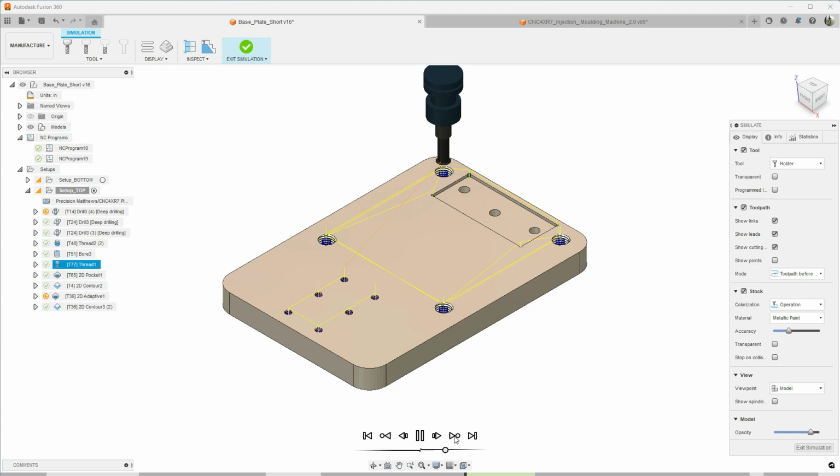Then we're going to follow that up with a 3/4 tin single flute thread mill. We're going to thread these 3/4 tin holes. Then we're going to machine this 2D pocket. This is a 1/4 inch 3-flute Aluma Power end mill.